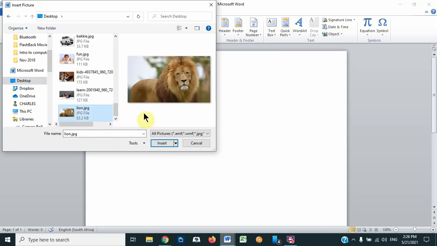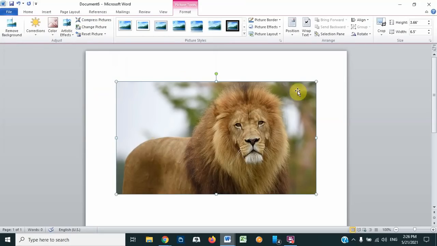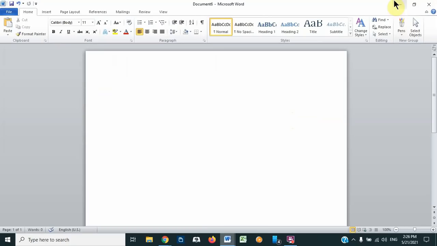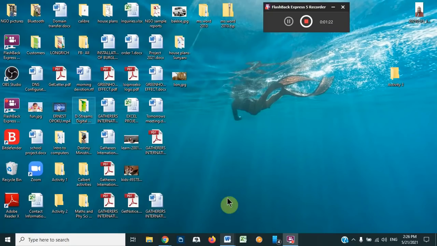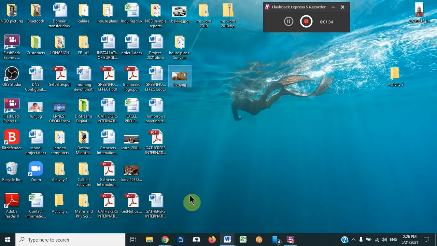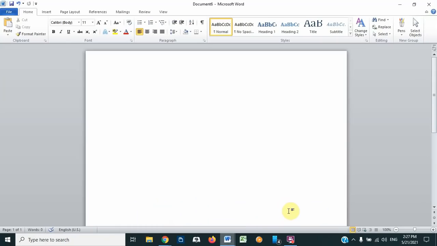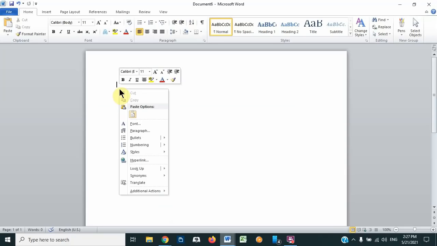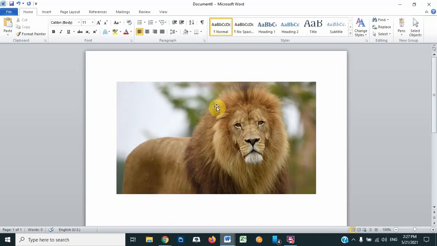So I have a picture on my desktop. Let's say I want to insert this lion. What I do is I minimize Word and go to where the picture is on my computer, which in this case is on the desktop. So I just right click on the picture, then go to copy, and it will copy. You may not see it anyway. Then you go to where the Word document is, right click and select paste. So it will paste for you. The other time I showed you how to move this around, so you can refer to that video if you want to.